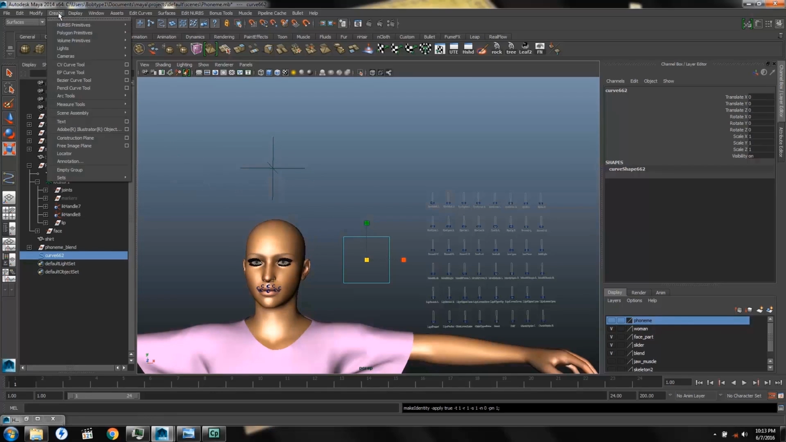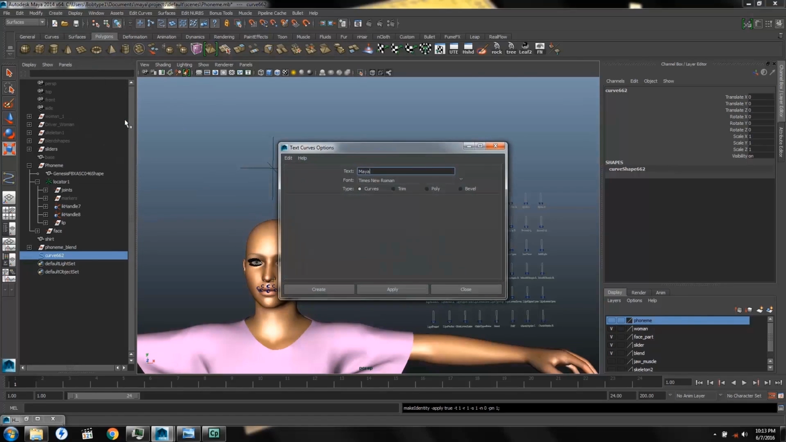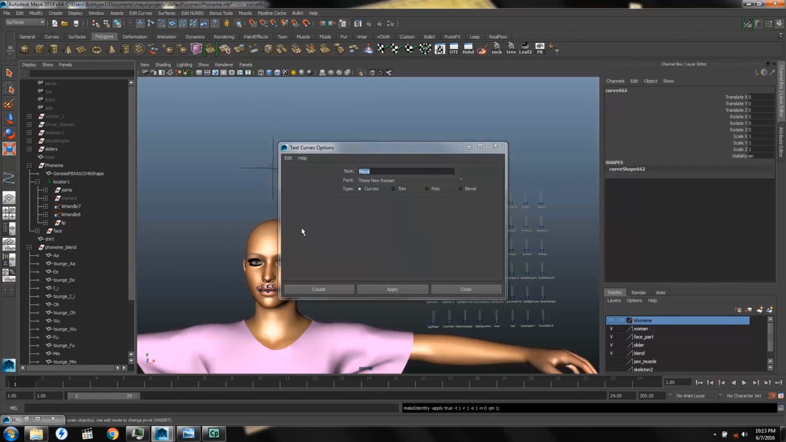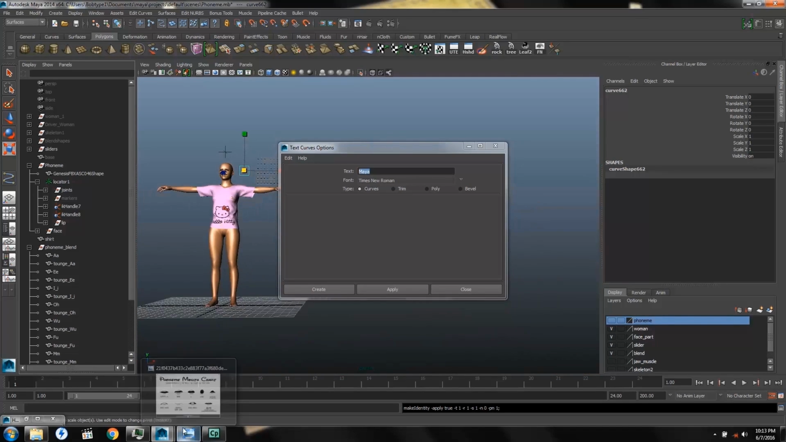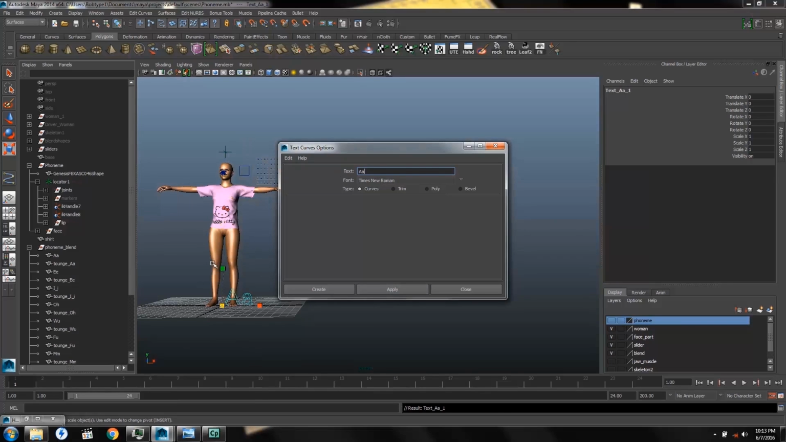Next, we're going to go to Create and Text. In the Options box, we can enter the text that we want to create. I'm going to create the 8 phoneme sounds. A, E, I, O, U. By pressing Apply instead of Create, I don't have to open up the Options box again.